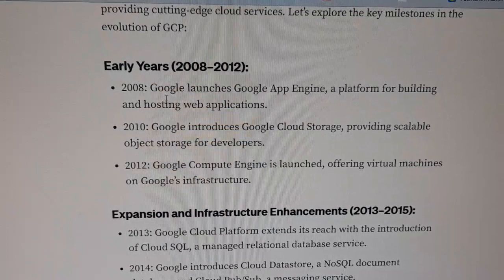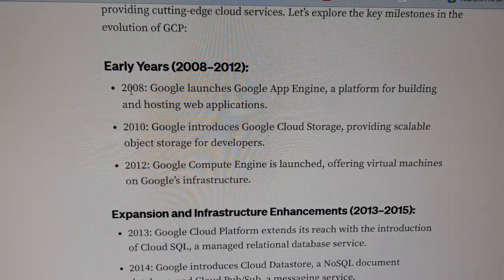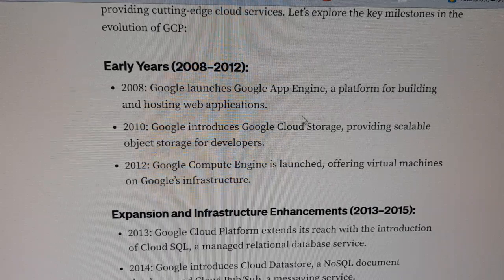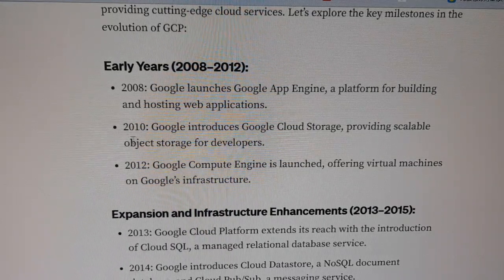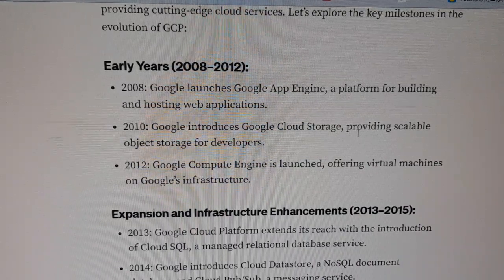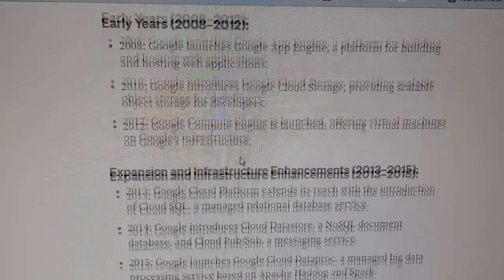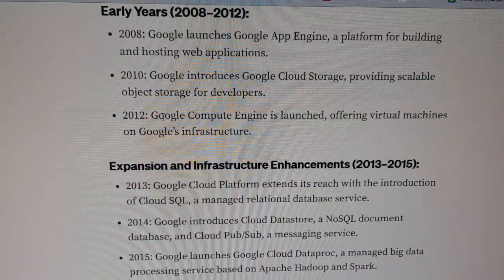Early years. 2008. Google launched Google App Engine, a platform for building and hosting web applications. 2010. Google introduced Google Cloud Storage, providing scalable object storage for developers. 2012. Google Compute Engine is launched, offering virtual machines on Google infrastructure.